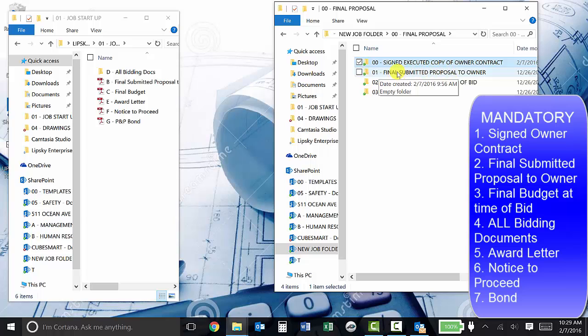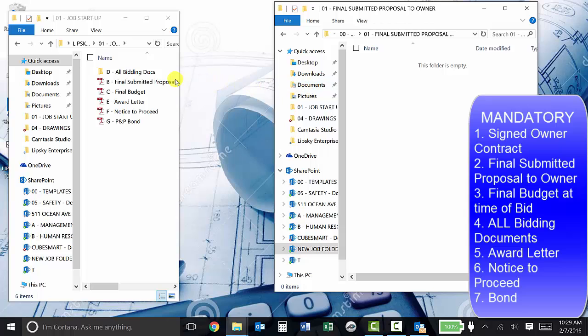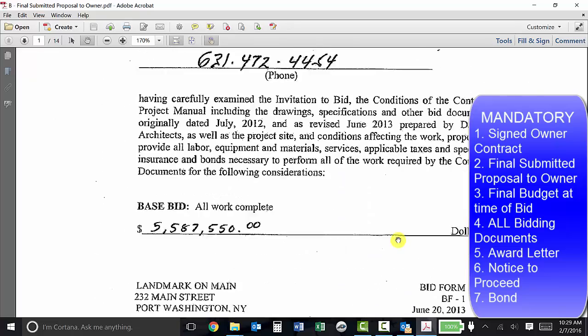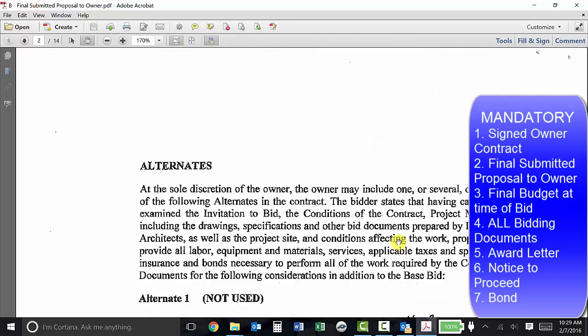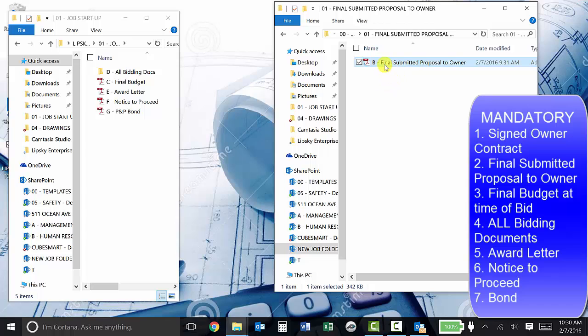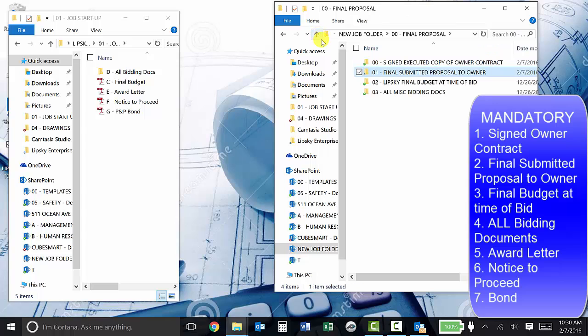So I'm going to double click on this folder, and I'm going to take my final submitted proposal, which is the complete package I gave to the owner at the time of the bid, which includes the final number, my bid form, my bonding information, my alternates, my unit prices. Everything that you gave this owner at the time of the bid needs to be 100% in this job folder, in this file. I'm going to click up to get back.